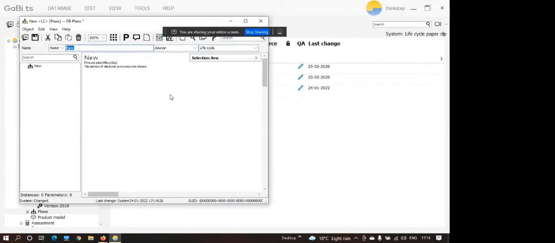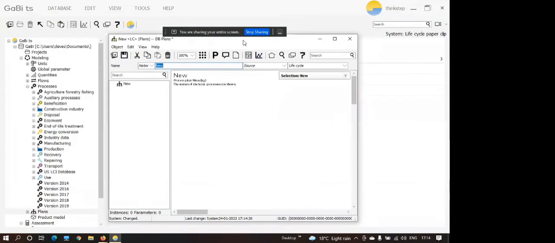So why we are creating a new plan here for end of life scenario? Anyone? Why are we creating a separate plan for end of life scenario? Because we can put different waste treatment steps or recycling steps. Here we only take this steel recycling process. We'll be adding one process here only. So name it as end of life paper clip. Click on the save.